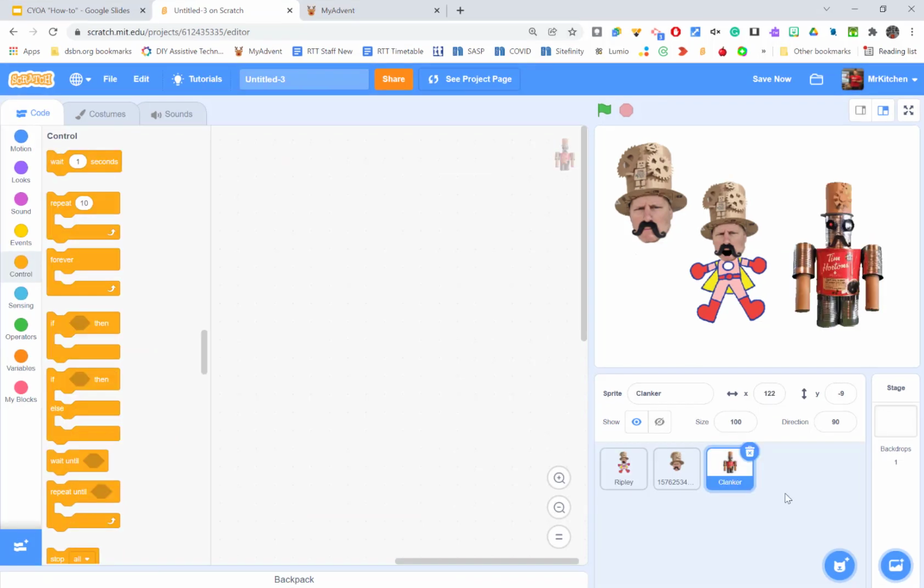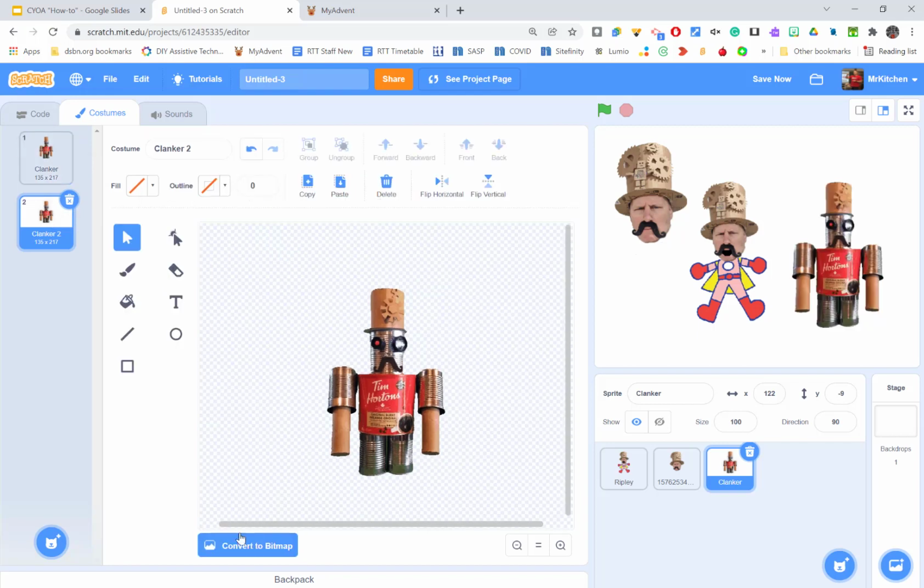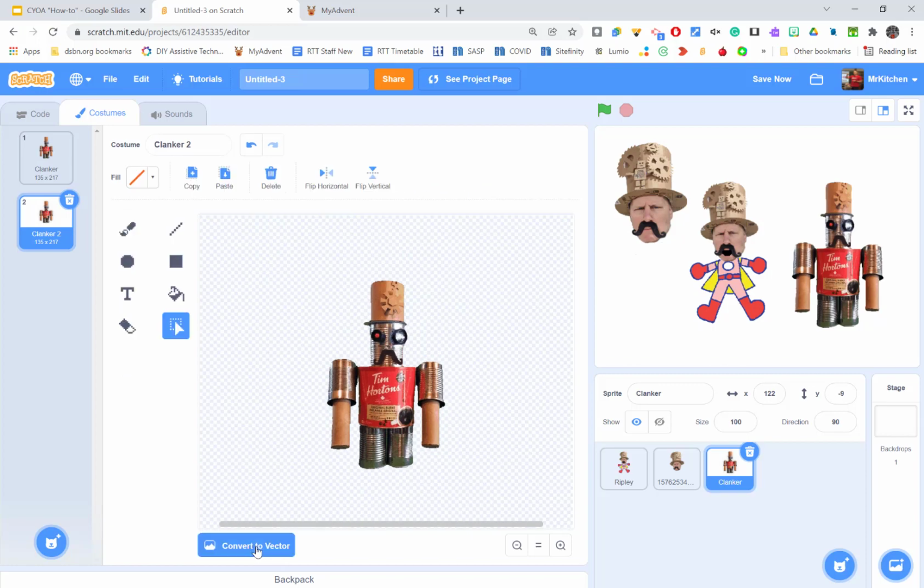So one part I really like is changing how a costume looks that I upload myself. So let's look at Clanker here. I'm going to click on Clanker's sprite, go to his costume. The first thing I'm going to do is duplicate him. I always like to save the original. So over here, we want to make sure we are on bitmap. So let's click on bitmap.